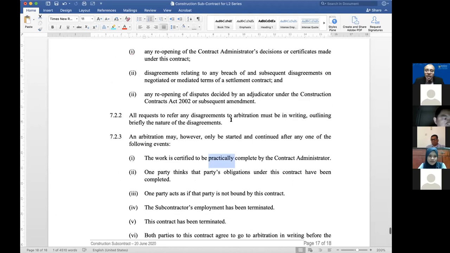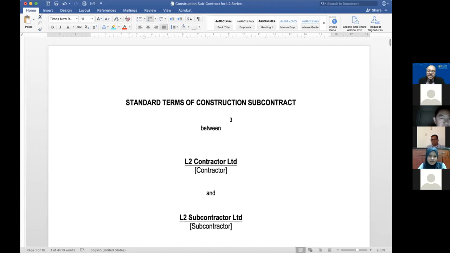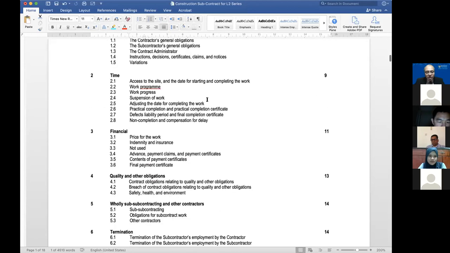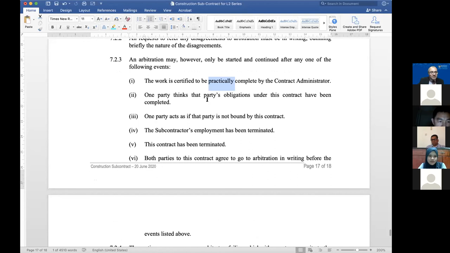Right. Now, this is the beta version of a standard term of construction subcontract, which can be used anywhere in the world. That is the entire contract. And if you look at the number of words there at the bottom, 4,500 words. That is extremely short going by any contract. Remember, this can be used back to back with any main contract.